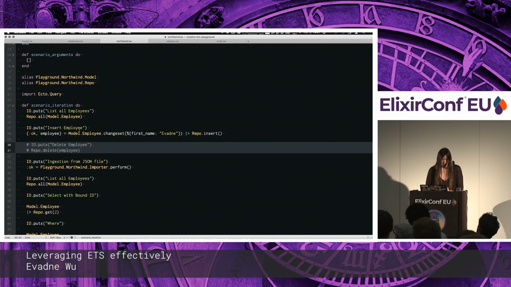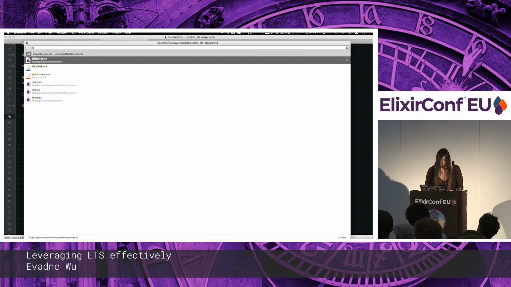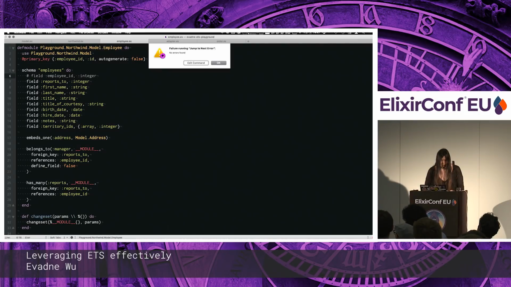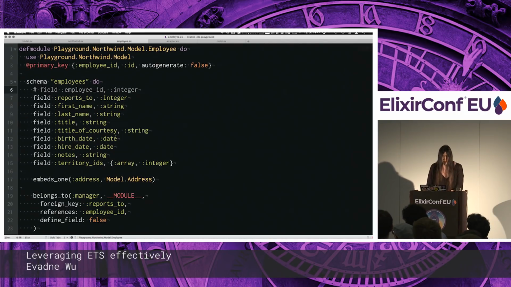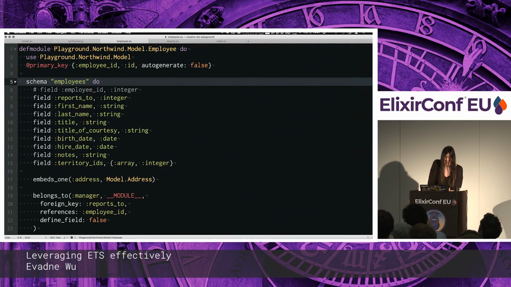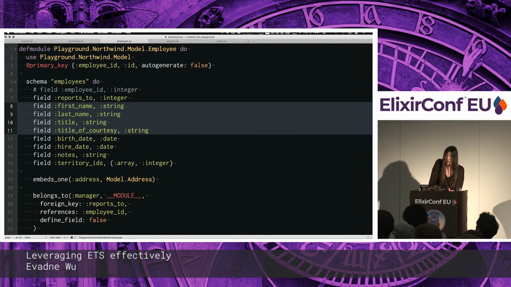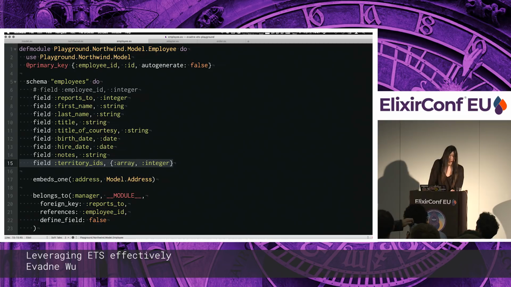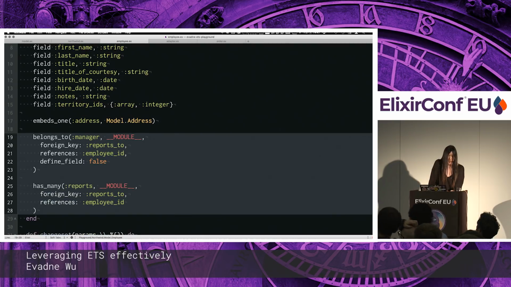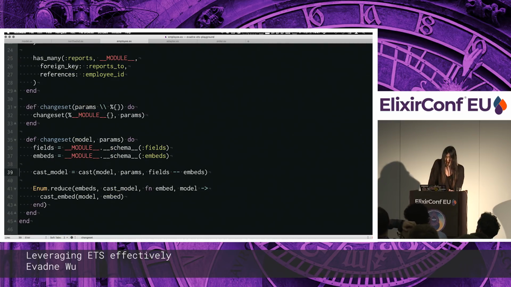So I'll show you a quick example. Once you've modeled your data, in this case an employee model, you can write your model in the normal way, however you wish to author your Ecto schemas. In this case, I've got an employee model: employee ID, reports to integer, first name, last name, title of courtesy, birthday, hire date, notes, territory IDs. You can use arrays of other types in Ecto like you're used to. You can do embedded schemas like you're used to. You can do belongs to manager, has many reports. So associations as you're used to. Build your changeset. So cast your fields and cast your embeds. Just be careful. You can't use cast for both. You have to use a special cast embed for embeds.